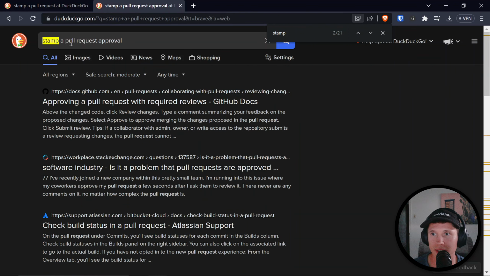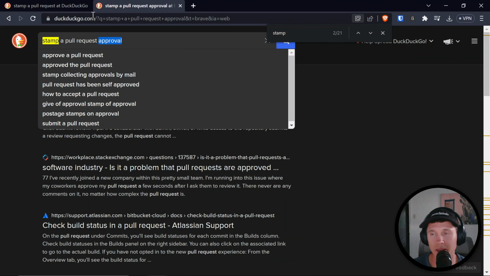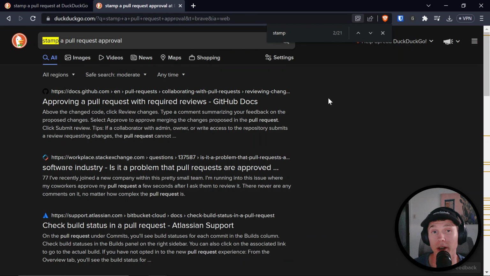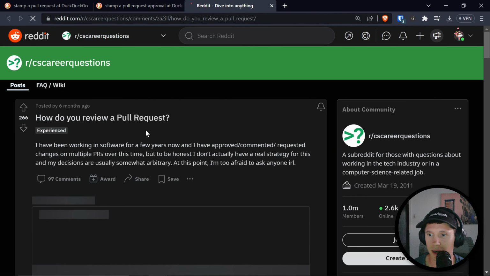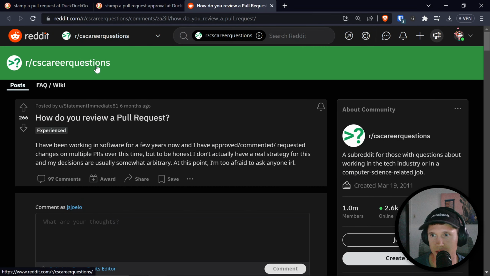So then I typed in stamp a pull request approval, because typically a stamp here means approving a pull request. So again, same kind of thing. And voila, there's actually one mention on Reddit. So let's go take a look. So this is in CS Career Questions, which is a great subreddit. There's a million members. So if you want to get some English practice and some programming, this is a great subreddit. So the post is, how do you review a pull request?